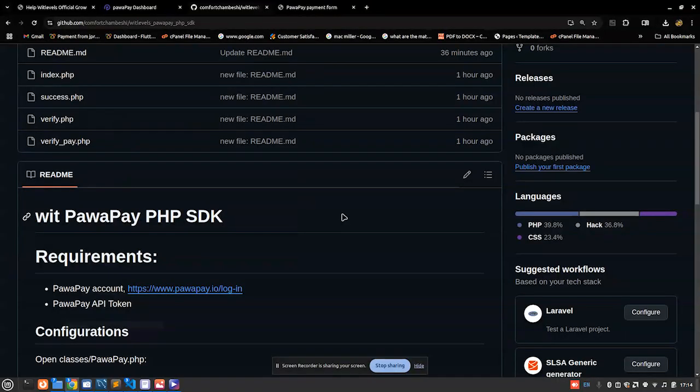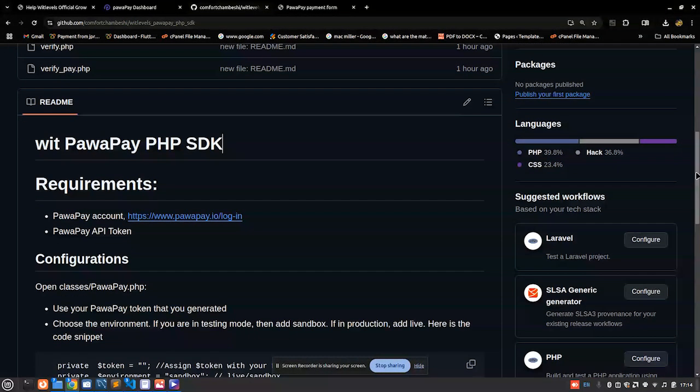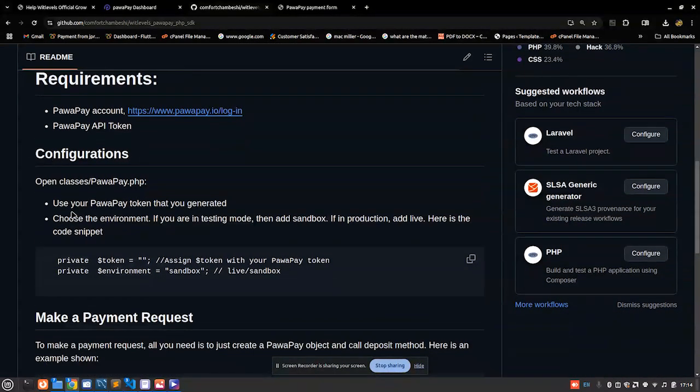So the documentation is clear and straightforward here. All right, so here it is if you want to make use of the SDK. It goes like this. First it starts with the requirements. You'd need a Pawa Pay account followed by the Pawa Pay API token. Now you look at the configurations. You need to make sure that you configure your Pawa Pay token as well as your environment.